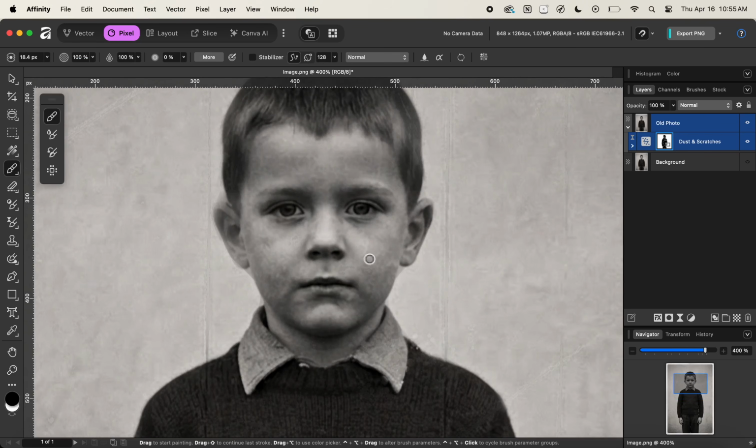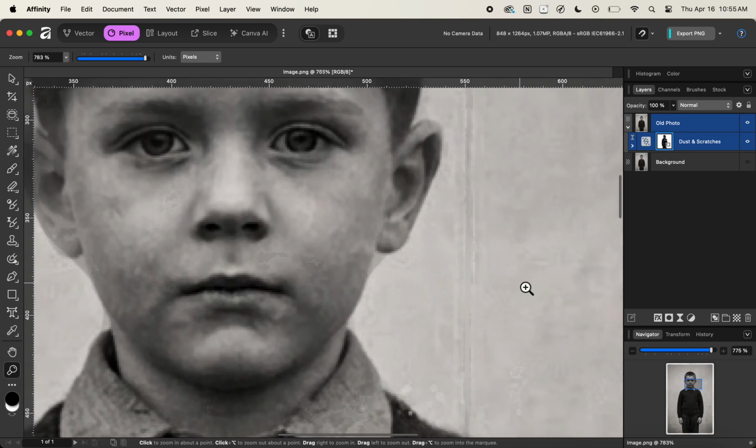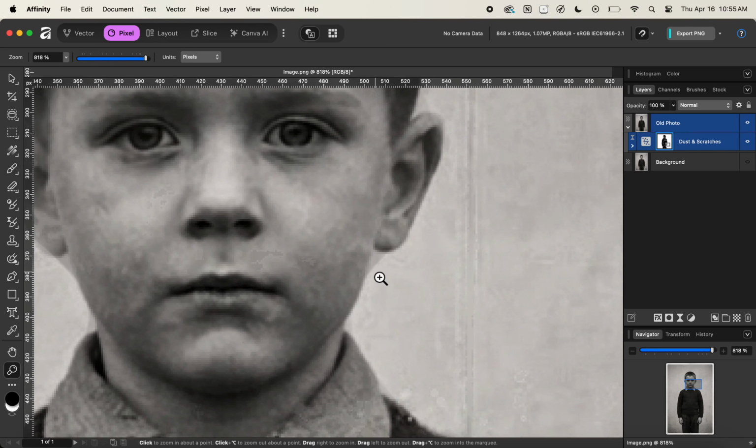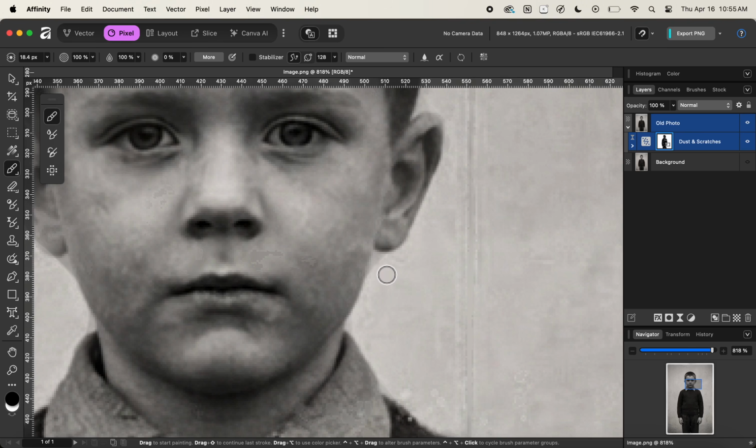We need to refine the few edges via the mask that we have applied in the dust and scratches. So for that, I'll simply zoom in on these corner points here. As you can see here, we still have issues with the mask, and in order to fix it, first of all, I'll simply decrease the size of the brush and then brush over these areas as well, like so, in order to refine the edges.